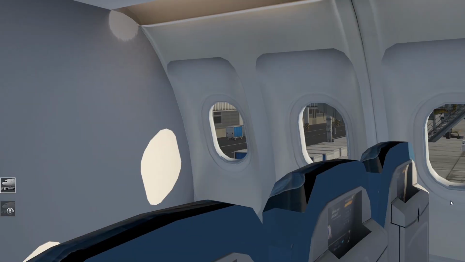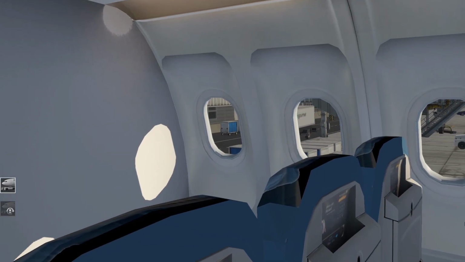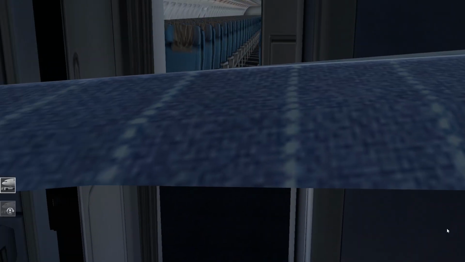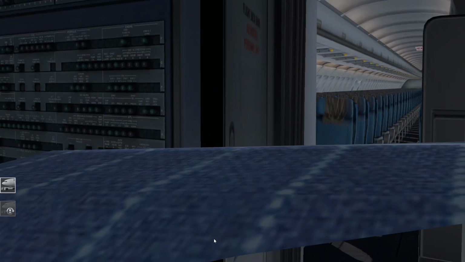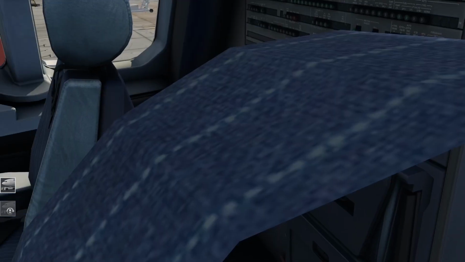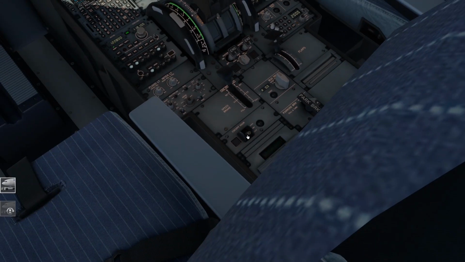Here's a beautiful cabin. I think it looks decent here. To be honest, I made this livery for myself and it looks pretty good. I'm in love with Singapore Airlines. Singapore Airlines and Etihad, both are my favorite airlines. I might do Etihad someday.